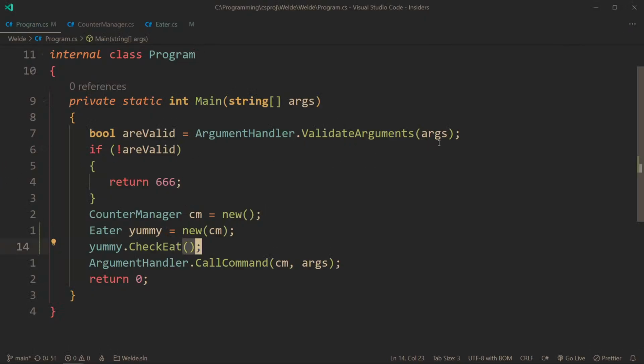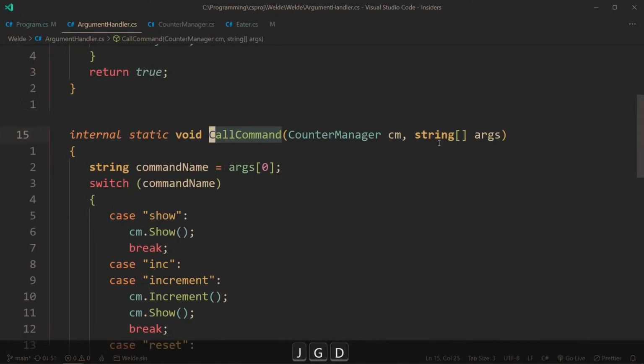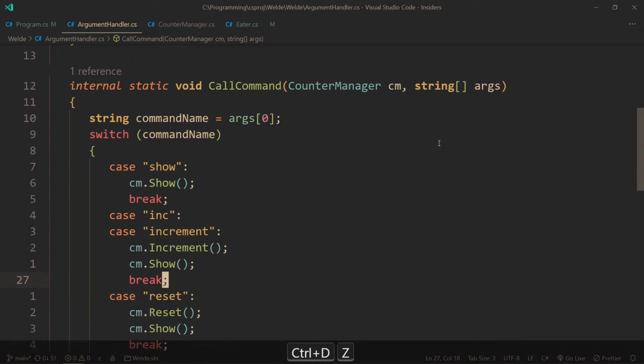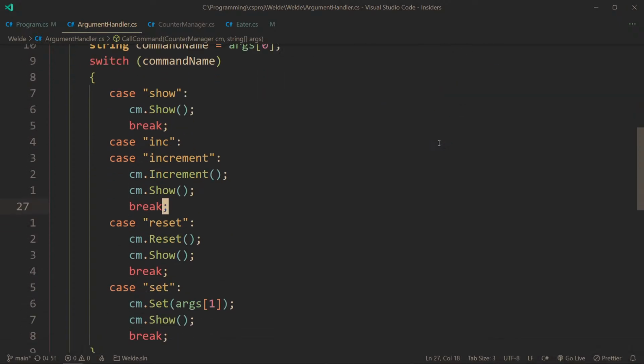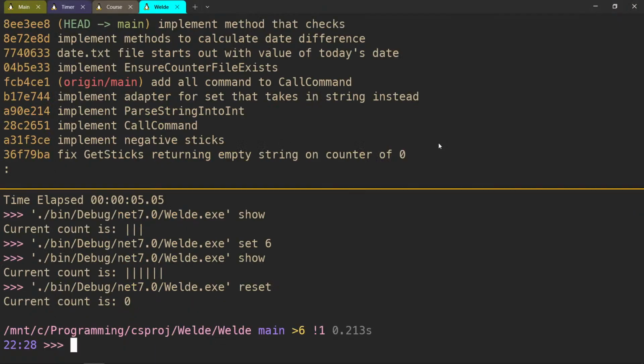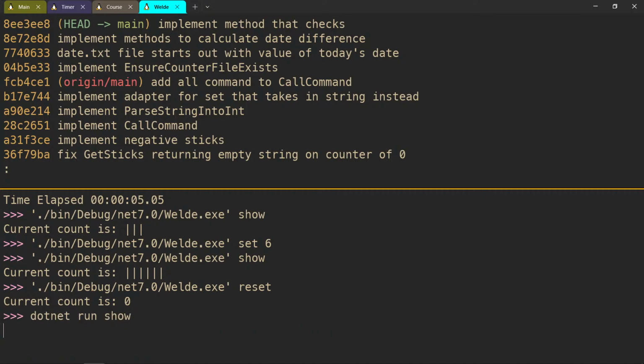Right? Okay, so we eat maybe, and then we actually call the command that we need. So anytime we call any command, even help, which doesn't exist yet, or show, we make sure that it shows the correct one. Okay, let's dotnet run it with show.